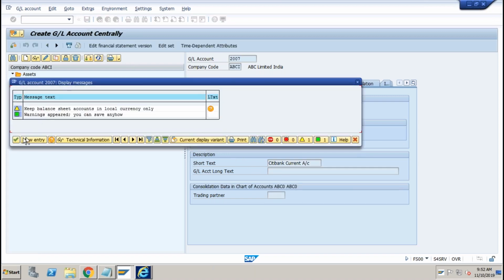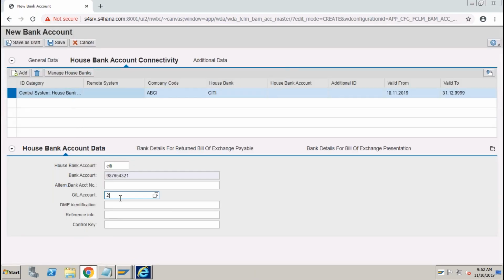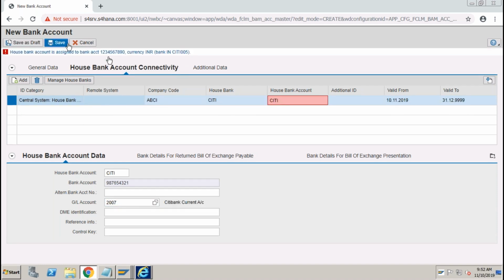Okay, so 2007, and this 2007, I will assign it here. Clear? Just click on save. So I need to provide a different name here. House bank account, the first one was Citi, the second one I have to change. Let's make it Citi 1, so that a different code is given to the two different bank accounts. Okay, and save it.